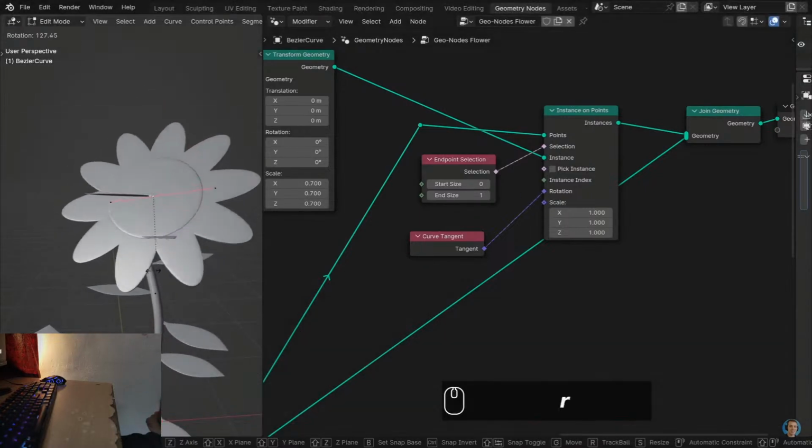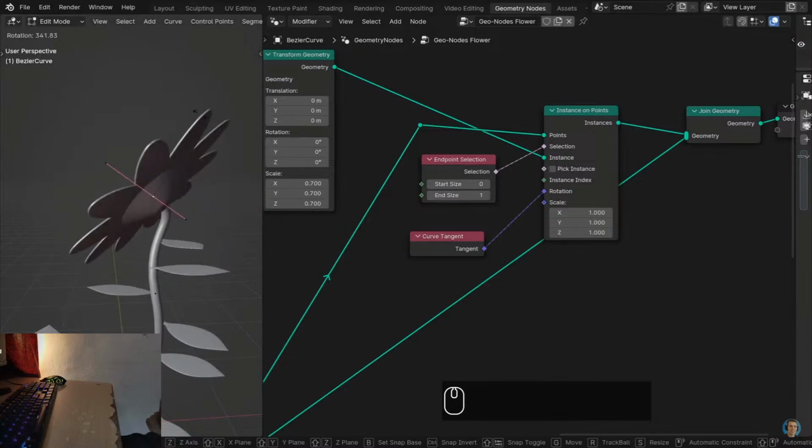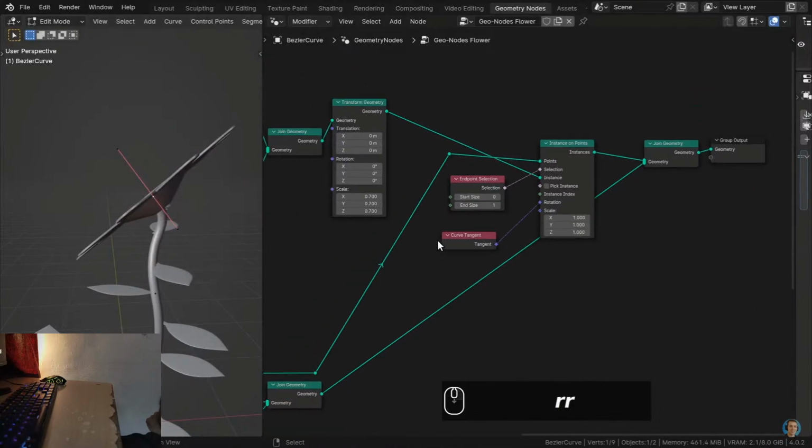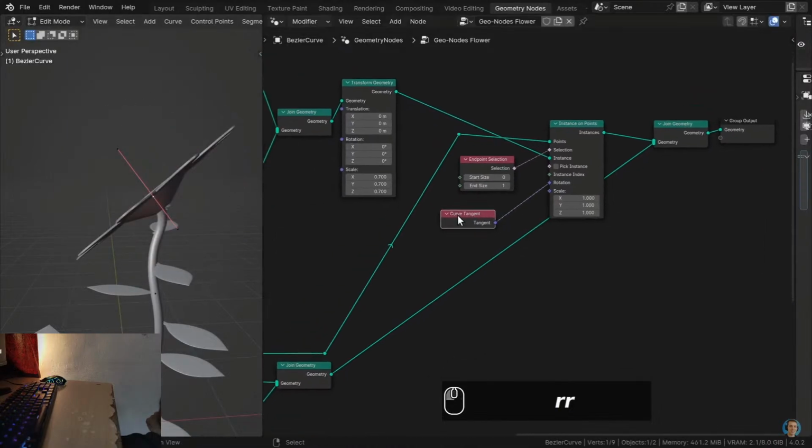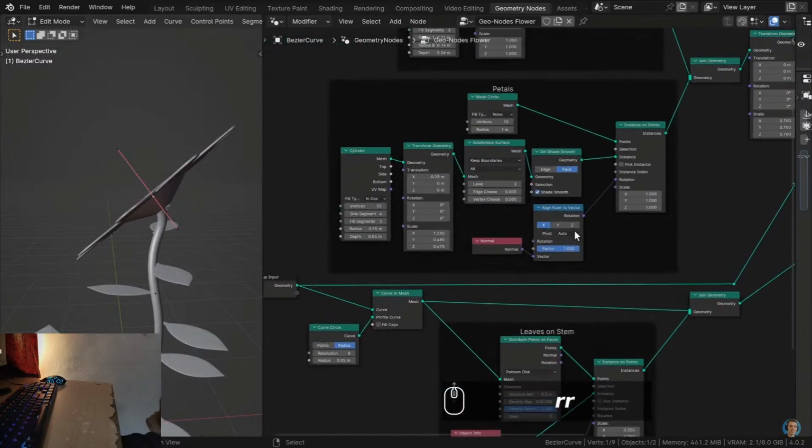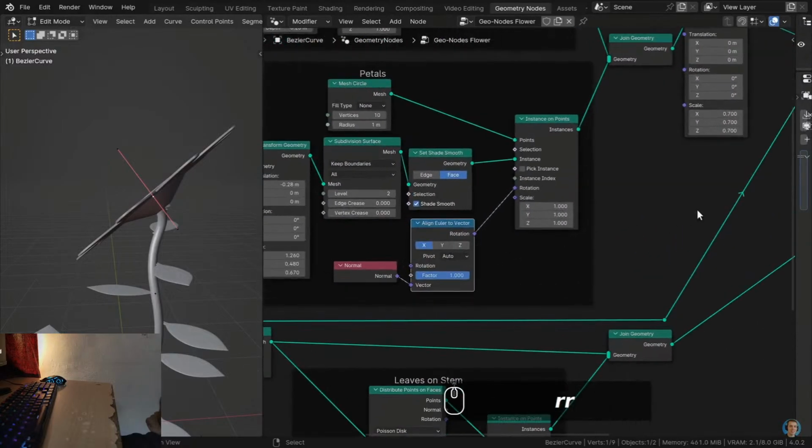So now if I rotate it, you can see it's kind of working, but it's kind of like rotating at an odd angle. And that's because we again need to add the align Euler to vector. And it's the same setup that we did right here, so the align Euler to vector.